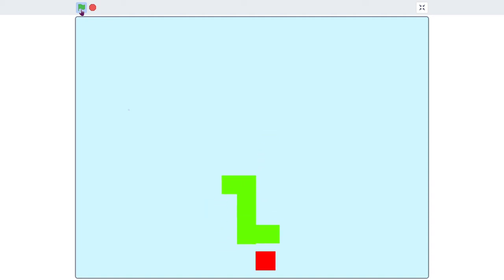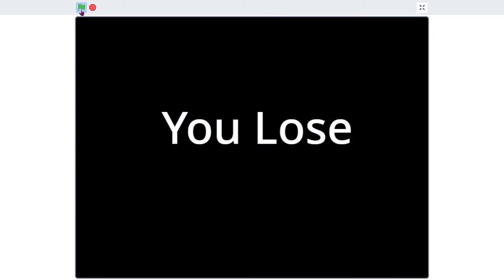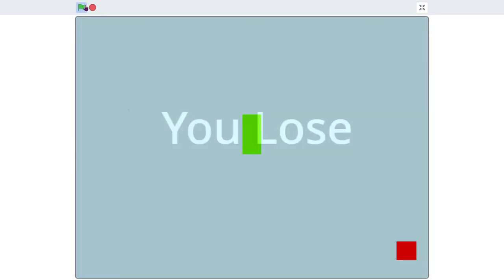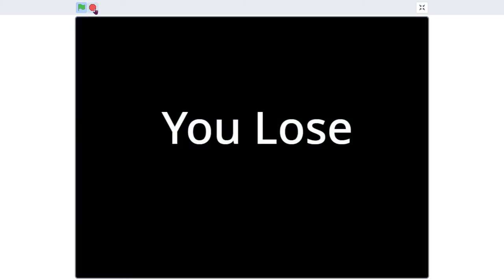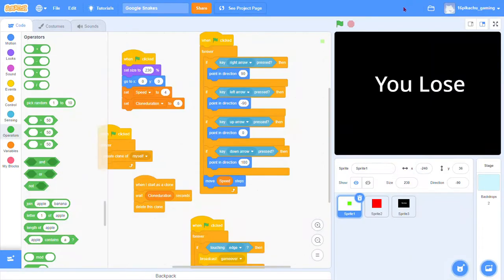In this video I am going to show you how to make a Google Snake game just like this on Scratch. It is very easy to make, and in this game you have to eat all the food, and when you eat food your snake grows a little bit, and if you touch the edge it displays you lose on the screen. So without wasting any time, let's get started.